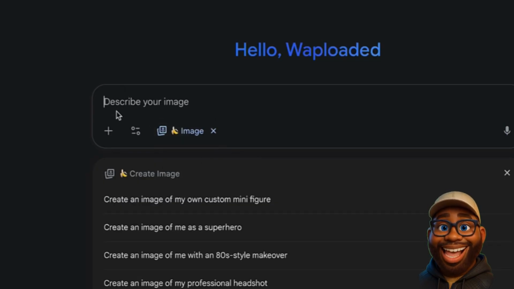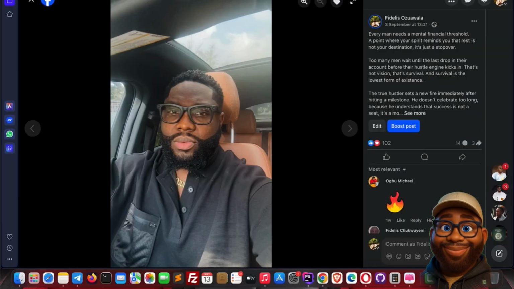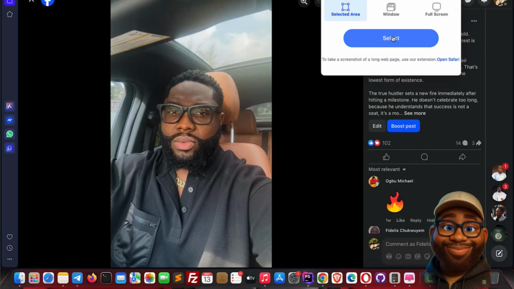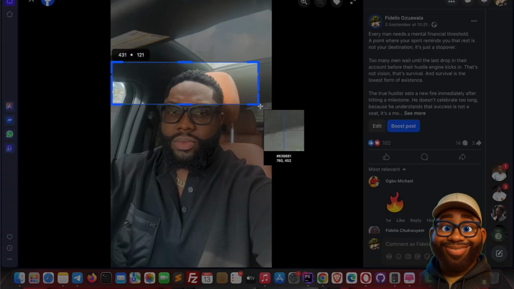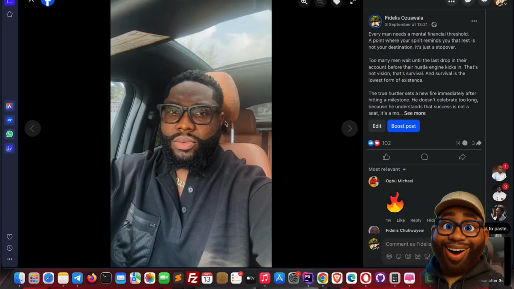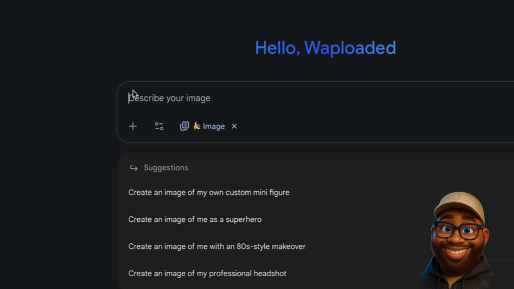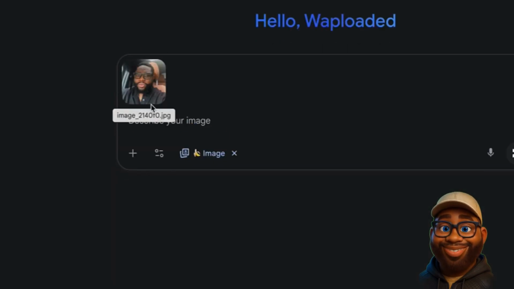So here you can add as many reference images as you want and type your prompts. I have somebody I follow on Facebook who is a tailor, so let's use some photos from her business to do this. I'll start by getting my photo. If you have any photo on your device, you can always use that photo. To add a photo, you click on add files. I've copied that photo, so I'll just paste.